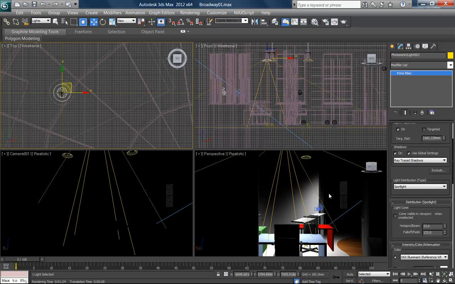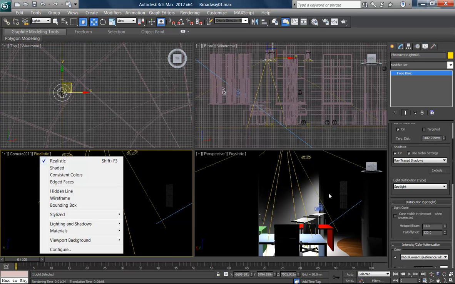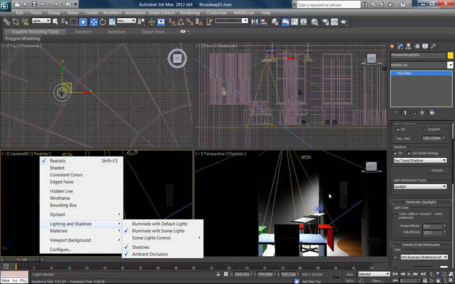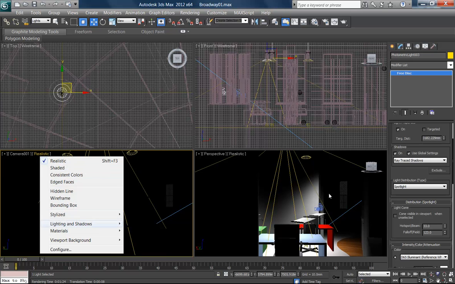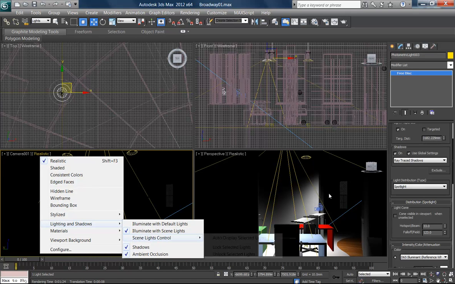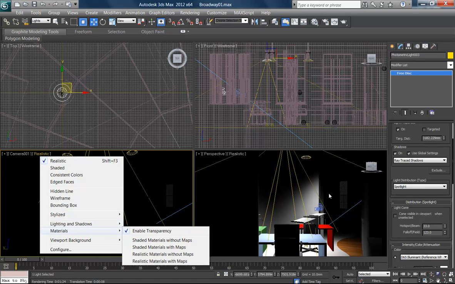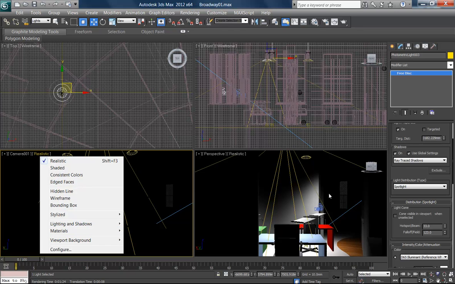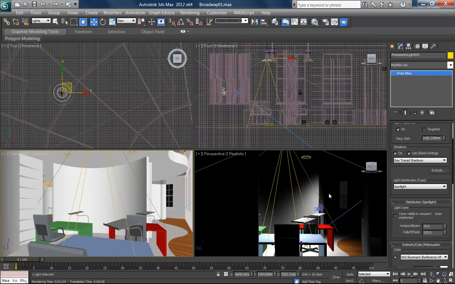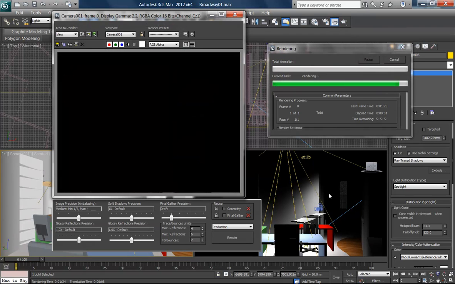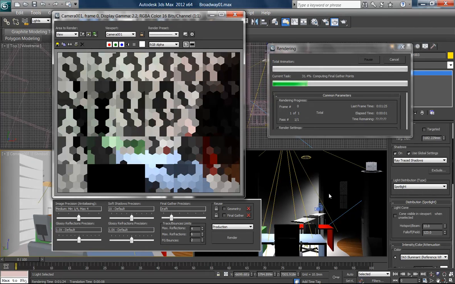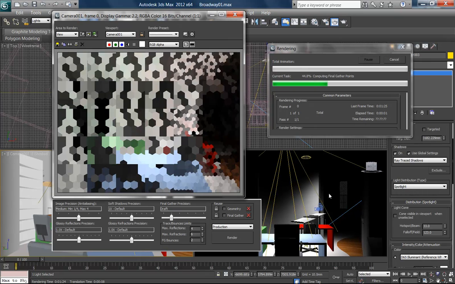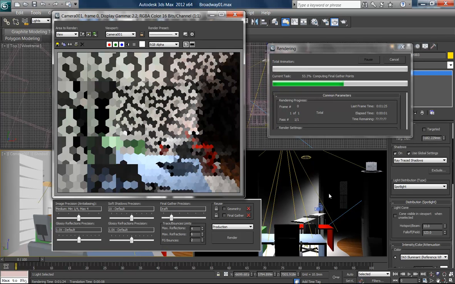Alright, so let's see if the lights... Okay, this viewport's going really weird. I'll have to look at the settings there. Anyhow, that doesn't matter, let's go back to shaded for that one. And so, rendering now. It's going to give you much softer shadows.